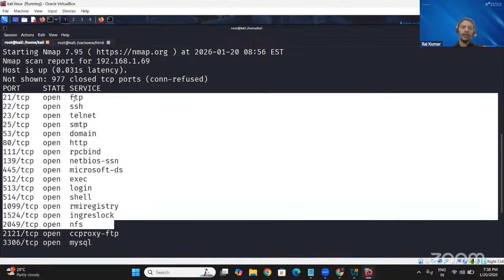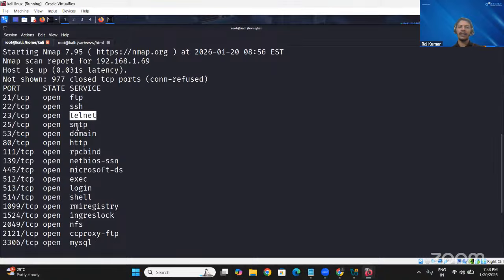So FTP, SSH, Telnet, SMTP, these are all services. Before doing analysis on this particular target, we should know what FTP is, what SSH is, what Telnet is, what SMTP is, what domain is. We need at least some basic definitions of these services and protocols.